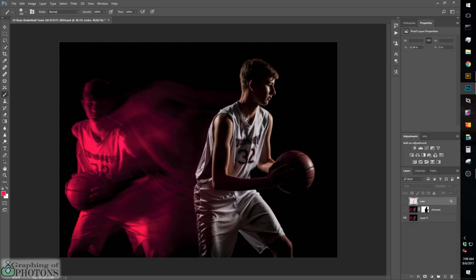So I'm going to go through the steps that I did, and I'm going to show you how to paint this color onto the subject here and make it look like you used color gels for studio lighting effect.